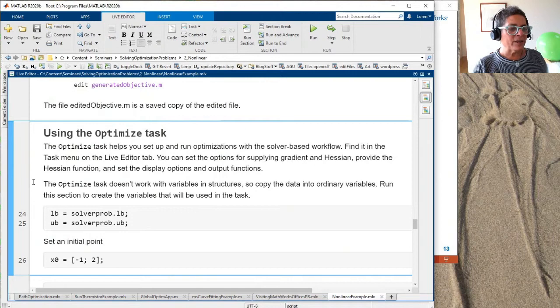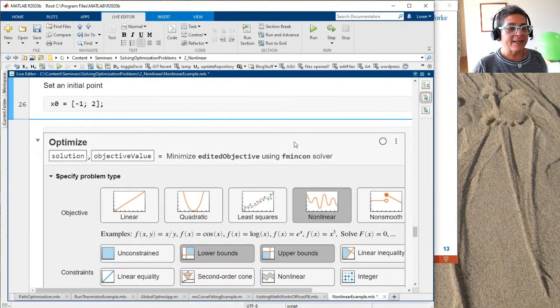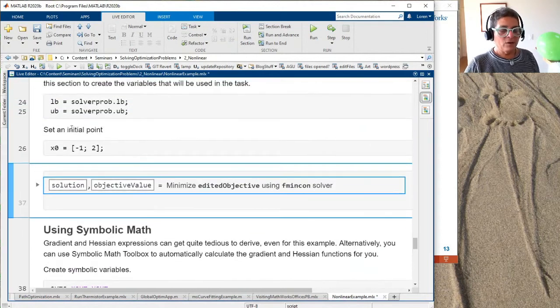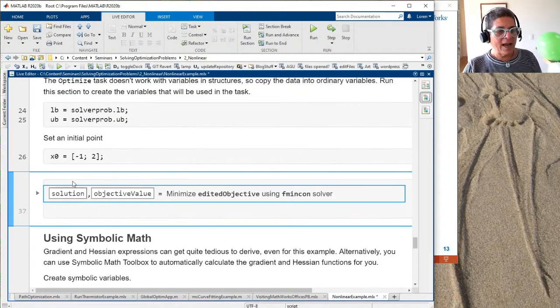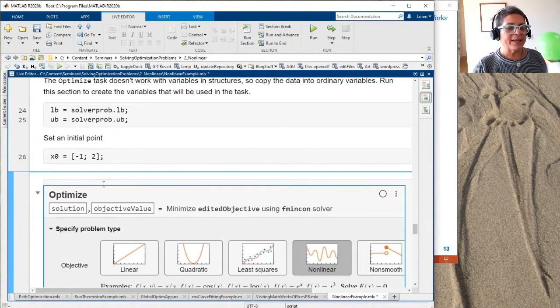So what I'm going to do here is I'm going to set things up to work with that optimization task. And in this case, it doesn't work with structures, so I'm going to get the data variables, the lower and upper bounds, out of my solver problem, and I'm going to set my initial point, the starting point. And now I'm going to bring in the optimization task, and here it is. And if I want to, I can minimize this at first, and this is really a crazy looking piece of code. I have my solution that I'm going to get and the objective value, and we're minimizing the objective function using the fmincon solver.